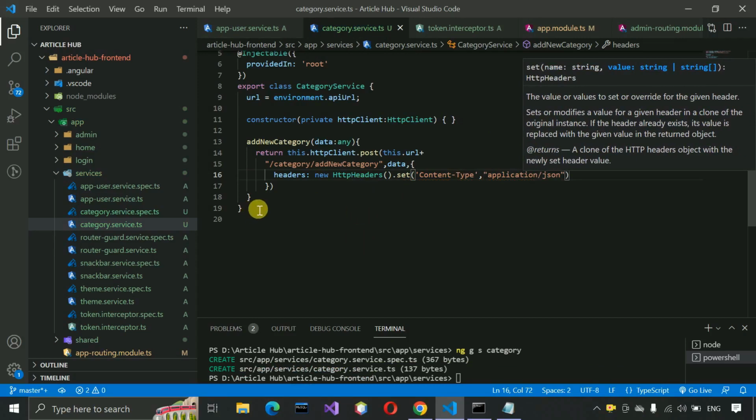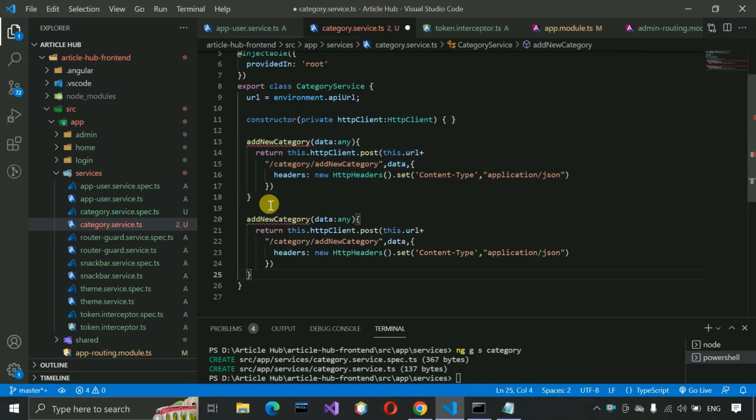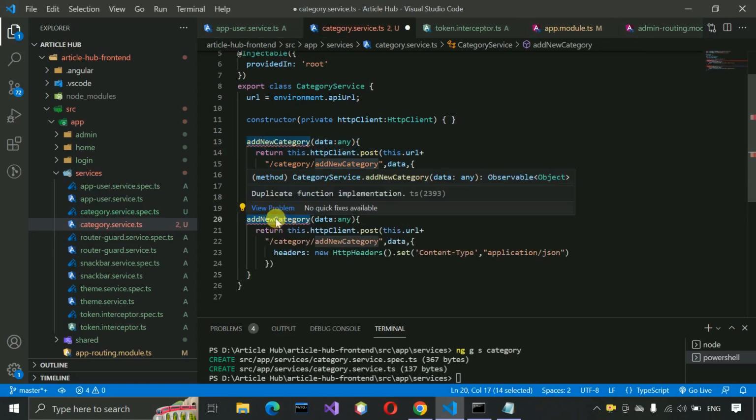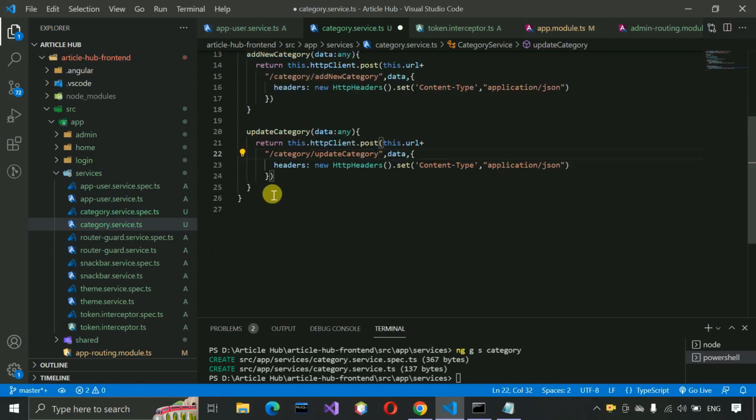Now we need to copy this block of code and paste it over here, and then just change this one to update category. Here we also just copy and paste this one, update category, and the method will be the same, the post method. The URL will be this.url category update category, and the header we pass the same.